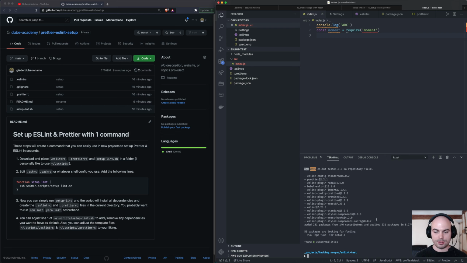Yeah, I mean, for me, that's a huge time saver, because I just now need to run setup lint, and I have a base ESLint and Prettier configuration.